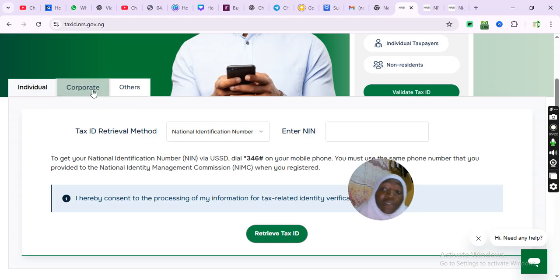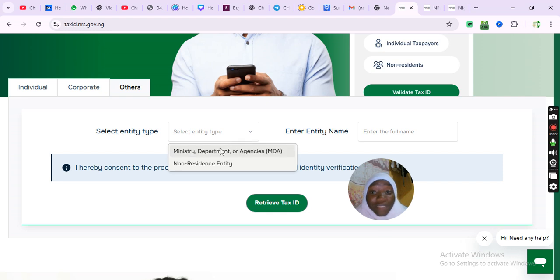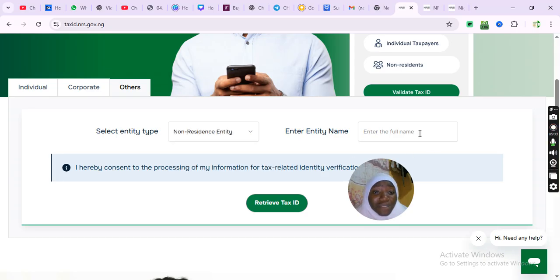So I've tried the individual and I've also tried corporate. Others I've not tried because I don't have the entity yet, and that's for non-resident entity and for the ministry department. So let me just click on it. Okay, so if you're a non-resident, I think they will ask for your name. I'm sure there will still be other things that you need to fill right there, right? Let me even try it. Let's try it. Let me see if they will know that I am not resident.